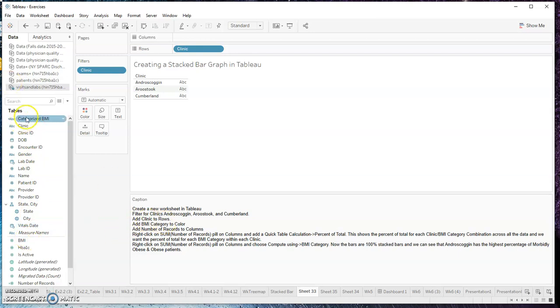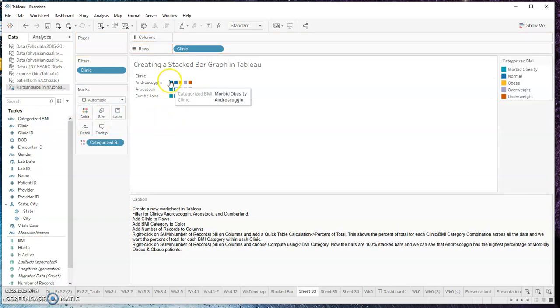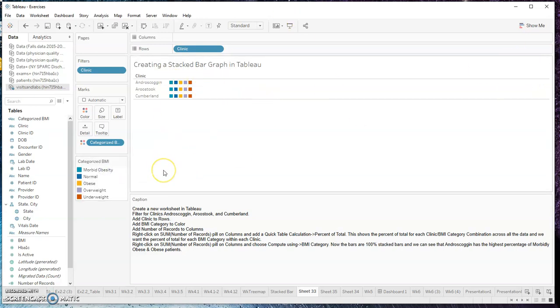Category to color. I thought it sounded wrong. All right, so there we go. Drop that right into color. You'll see that the 5 different colors correspond with the legend over here. And in fact, I'll bring the legend over here so we can see it easier. So this tealish green is morbid obesity, dark blue is normal, obese is yellow, overweight and underweight.